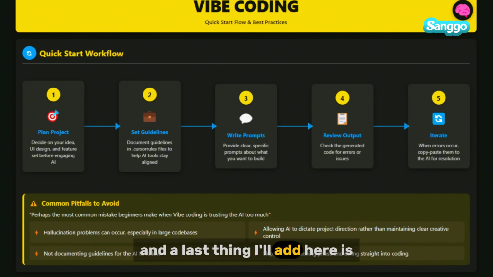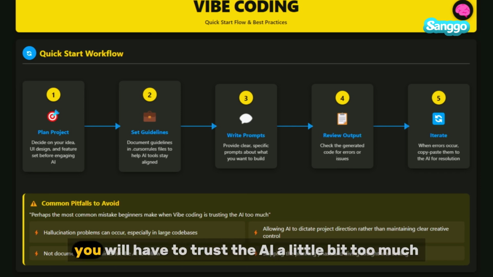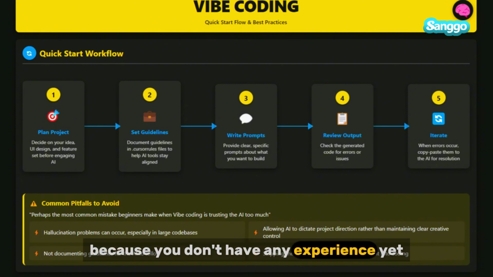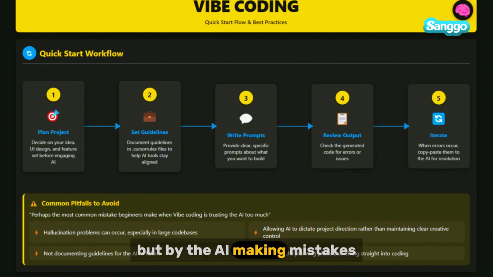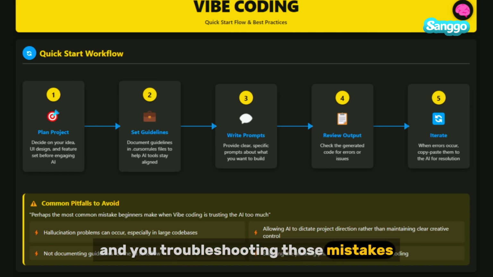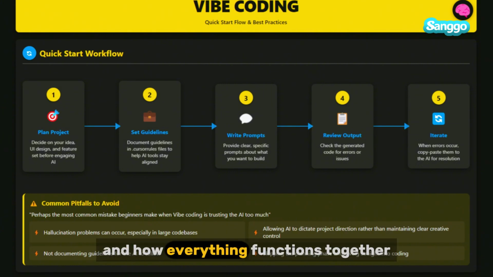And a last thing I'll add here is, if you are a beginner, you will have to trust the AI a little bit too much, because you don't have any experience yet. But by the AI making mistakes and you troubleshooting those mistakes, it just increases your knowledge base so much more with how the app works, how the code works, and how everything functions together.